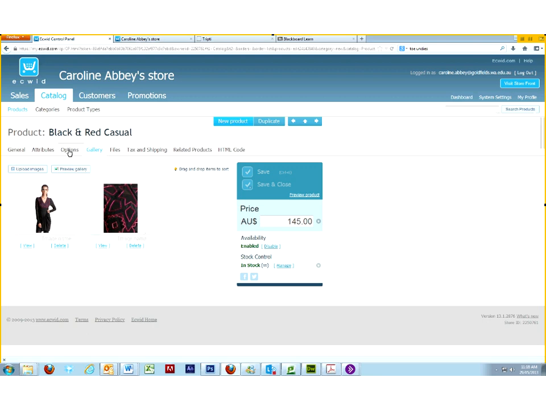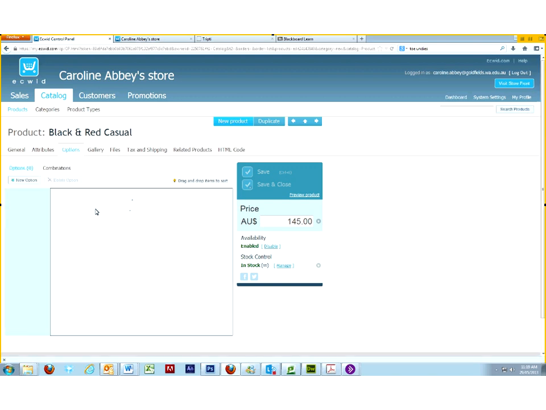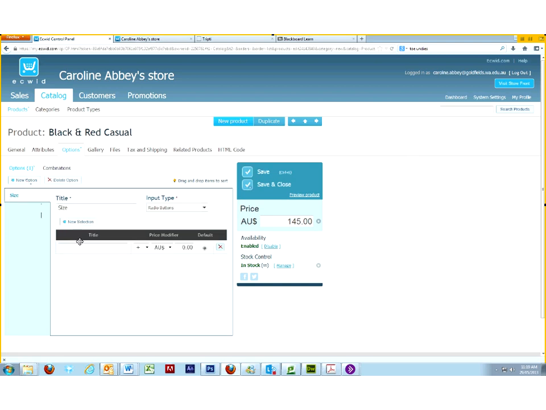You can go into options. Now I haven't created any options here, so I will. So we go new option, and I'm going to go size. And then the selection will be 10, new selection 12, new selection 14, and then just click on the one that you want to be the default, so that's the one that they're going to see. Every time you make a change, it asks you, do you want to save, so you can save.